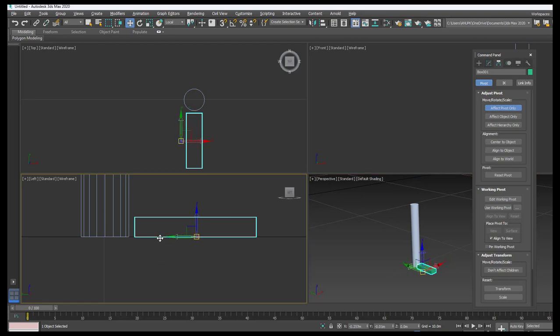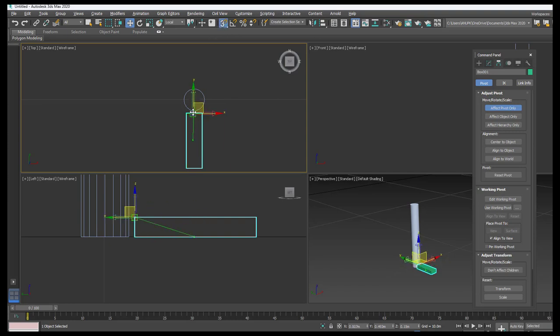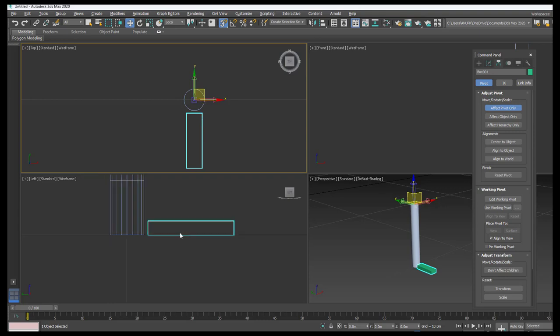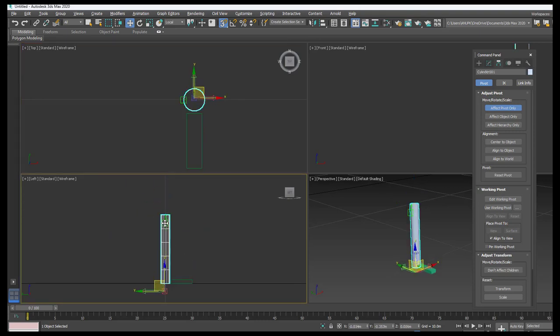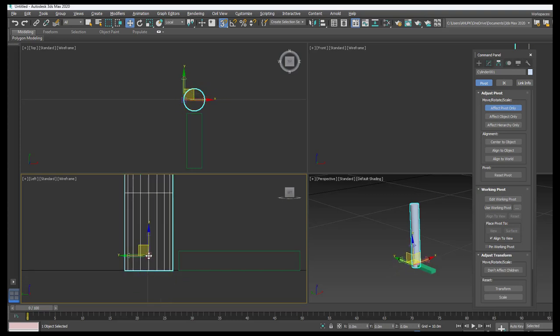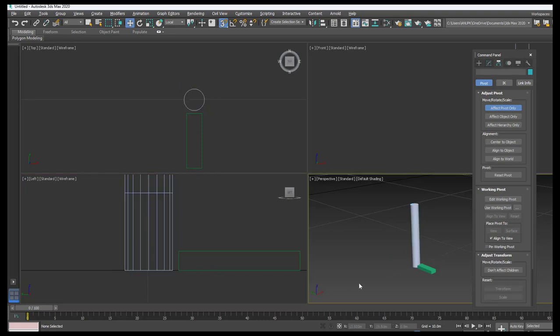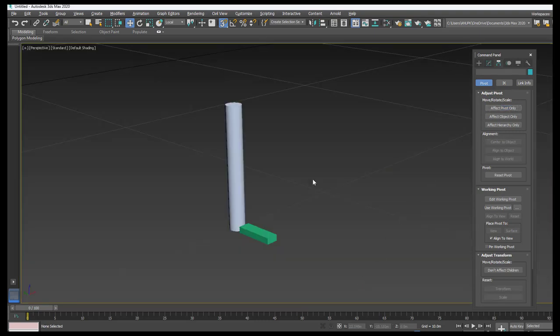I'm just moving it and then placing it here. You can even use the snap tool to get the exact center point of the circle like this. But the center point has been selected at the top view. I just want to move it down a little to the exact base because I want to start the copy from the base, like this. So once you're done, you can turn off the affect pivot option.